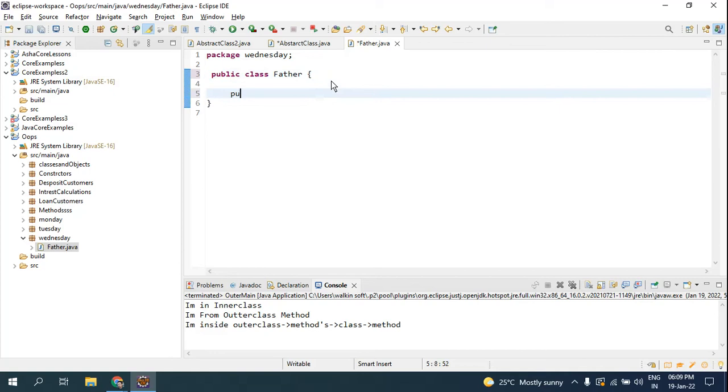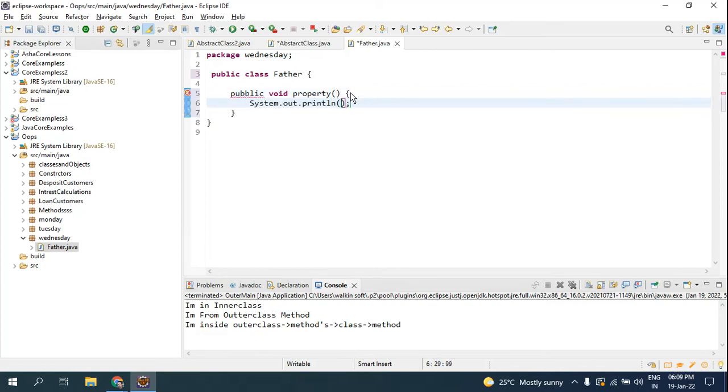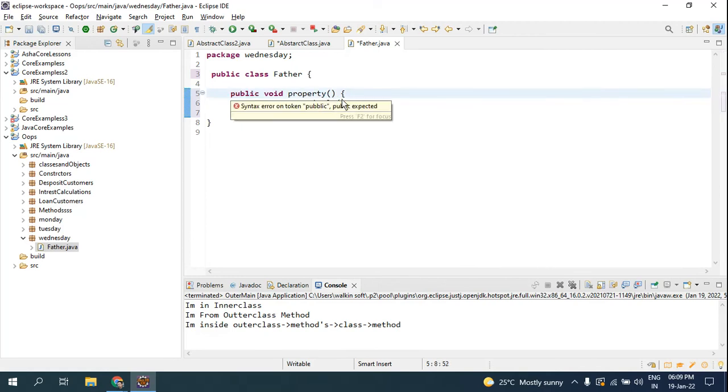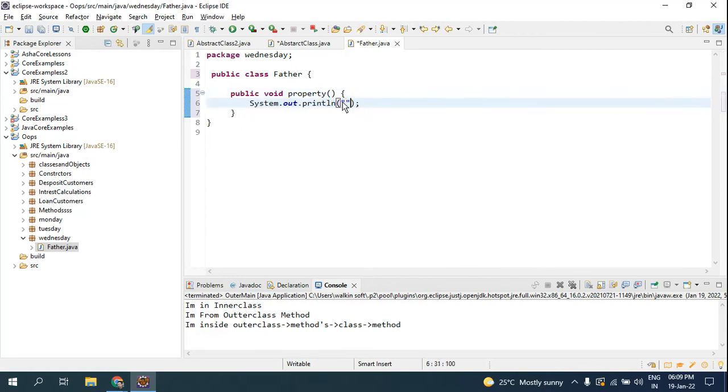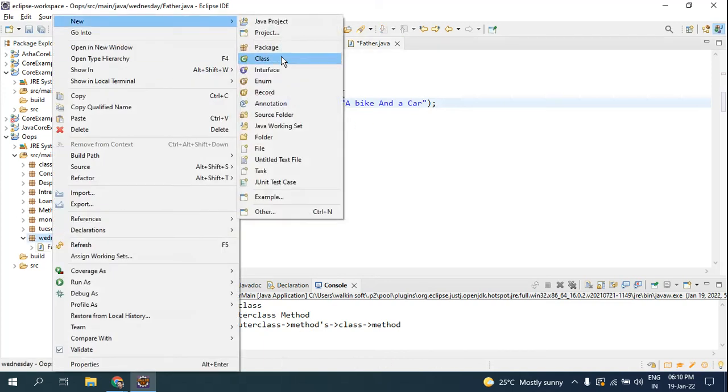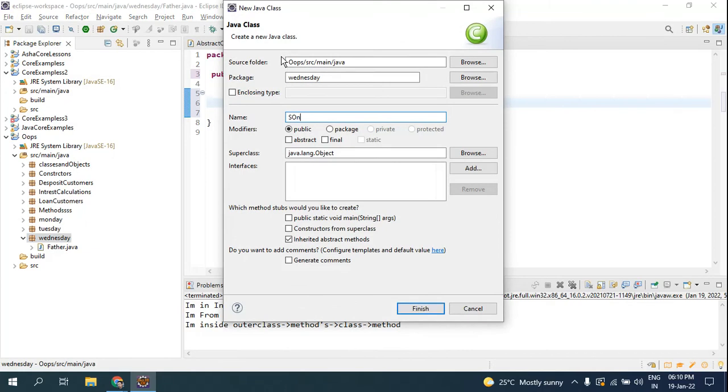I will just write the method, public void property, and here I have to give the body, SYSOUT. So what the father has is a bike and a car. You got this thing. Now I'll create another class, Son, and here you will have a main method.